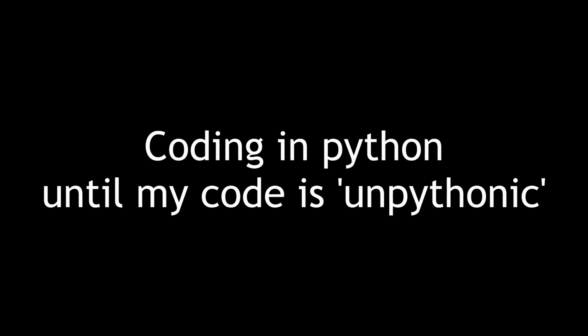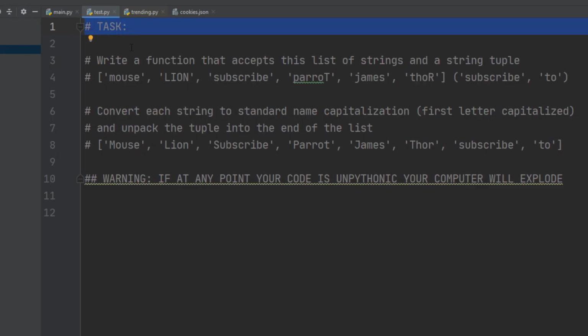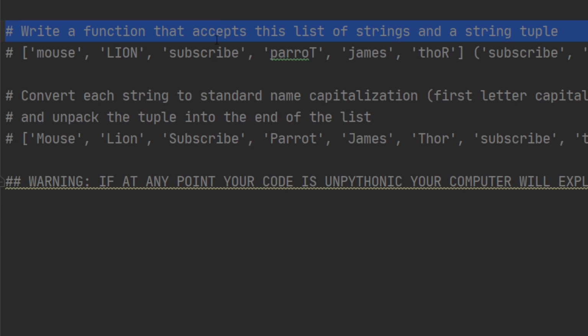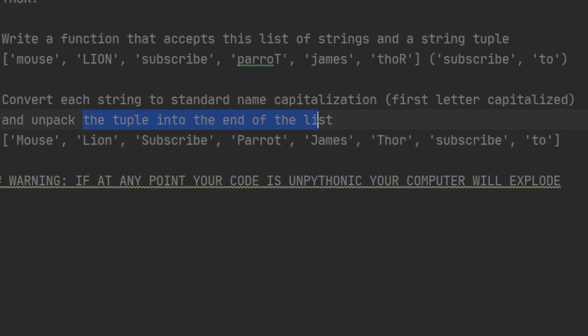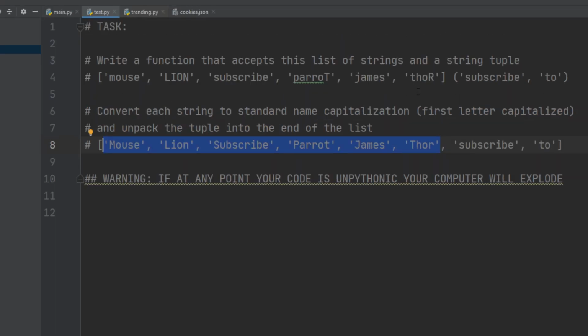Alright, let's get started on that coding challenge. Task: write a function that accepts this list of strings and a string tuple. Convert each string to a standard name capitalization, first letter capitalized, and unpack the tuple into the end of the list. Okay, seems pretty good.